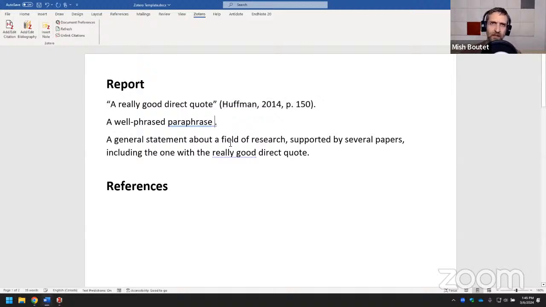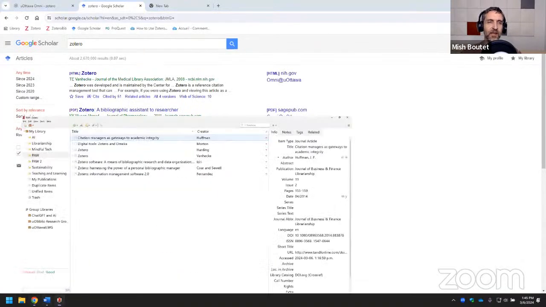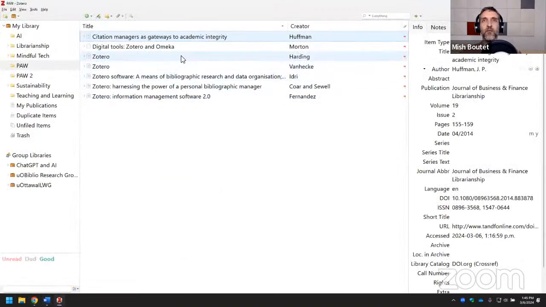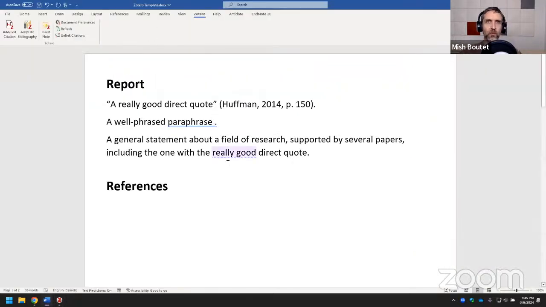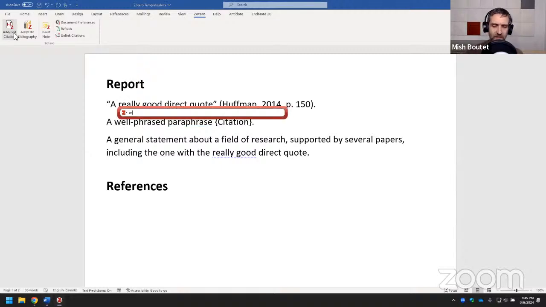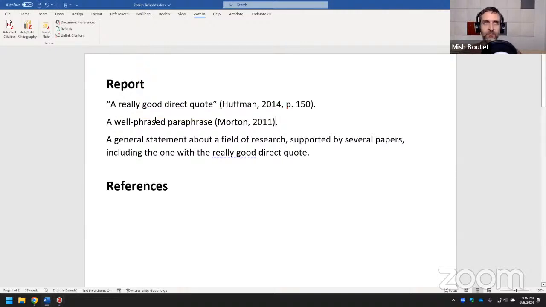All right. I'll add a second one. This time I've paraphrased. Who else do I have here? Say I've paraphrased Morton. I go back to my report. I click Add Edit Citation, and I start typing in Morton's name. There's the Morton article. I click it. I don't need a specific page number. I may, but in this case, I won't. Press Enter, and it adds that.